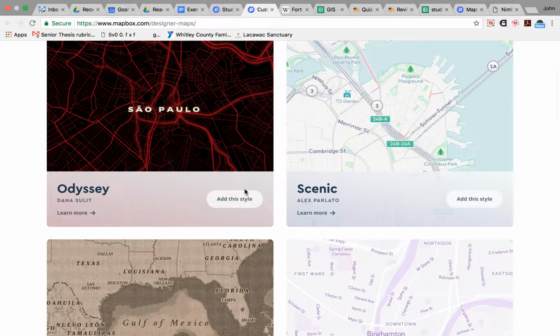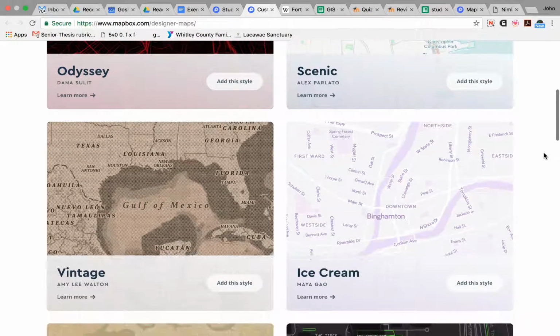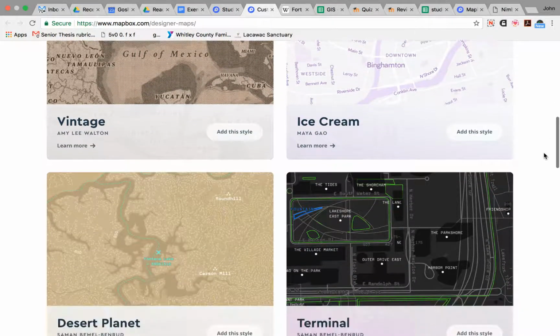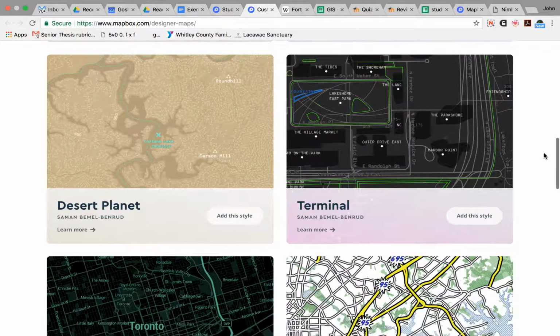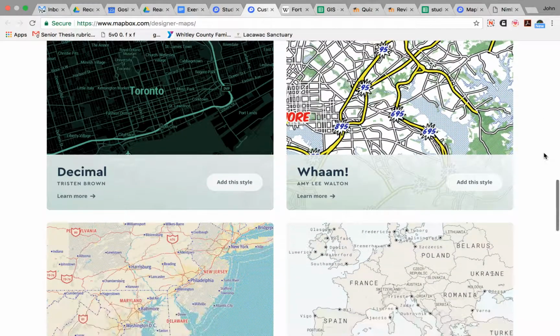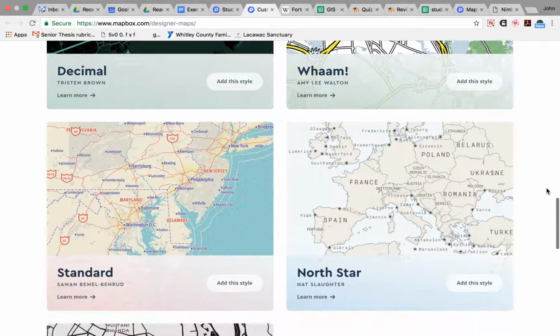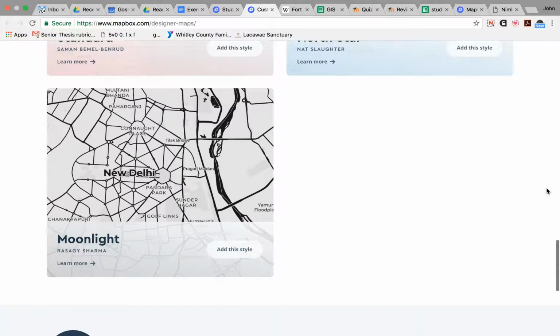And notice that you do have an option to add this style, so you can actually add someone's map style to your new project. That becomes really useful if someone has made a style that you really like. Like, say you really like this Wham style, you could actually add this and start modifying it to make a style of your own.